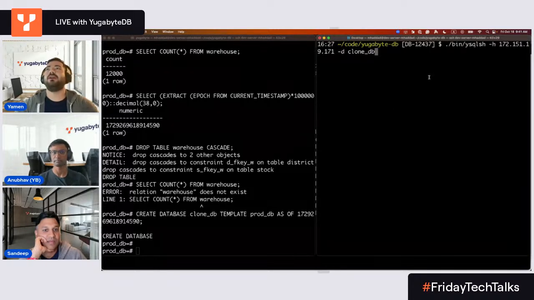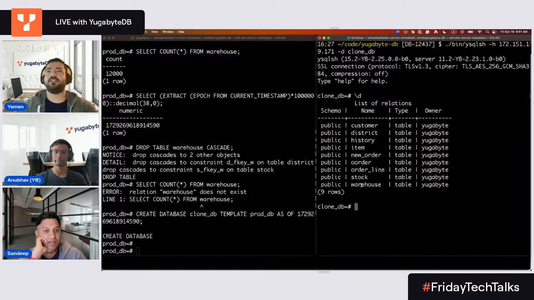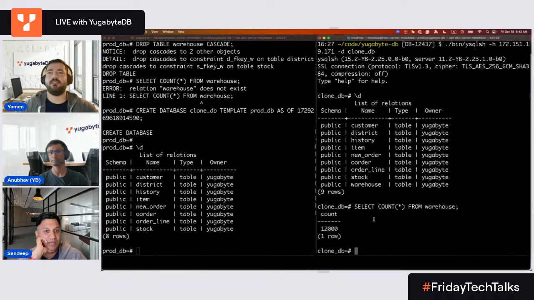So now we are connecting to the clone database here on the other terminal. And if I do a listing of the tables, we can see that we have the warehouse. So luckily we are able to get it back. While if I check in the production database, we don't have the warehouse. And I can just run a select star from the warehouse. We have all the 12,000 rows.